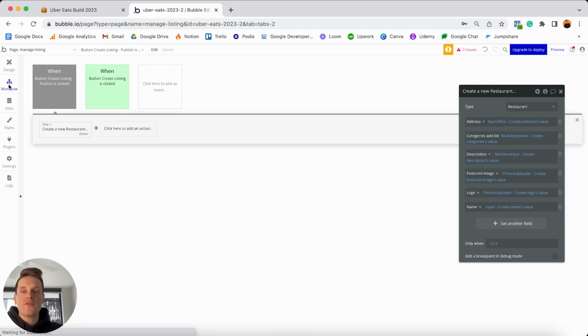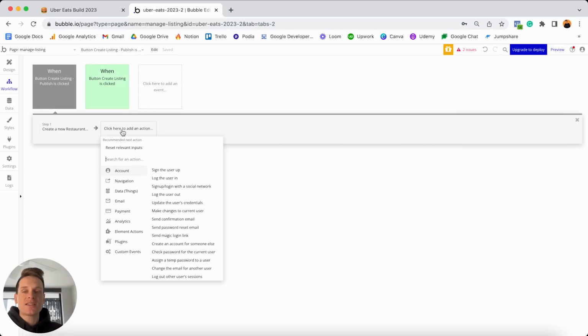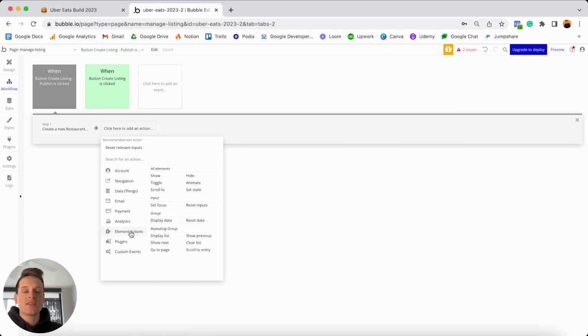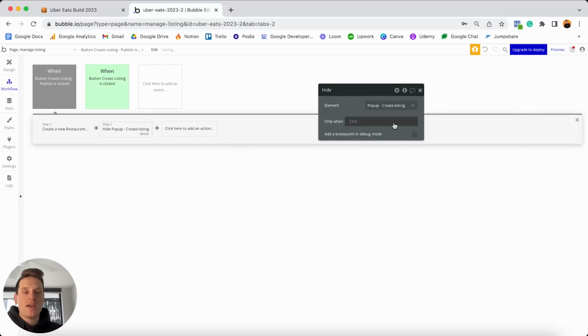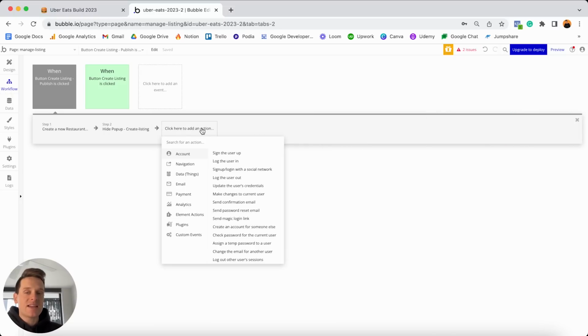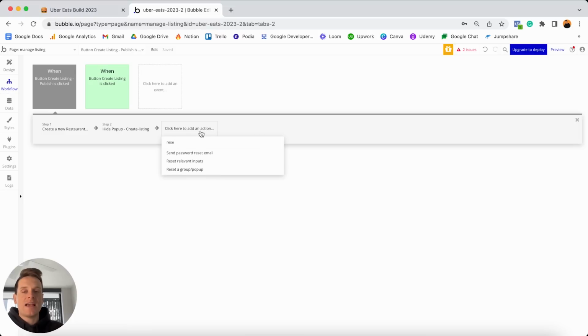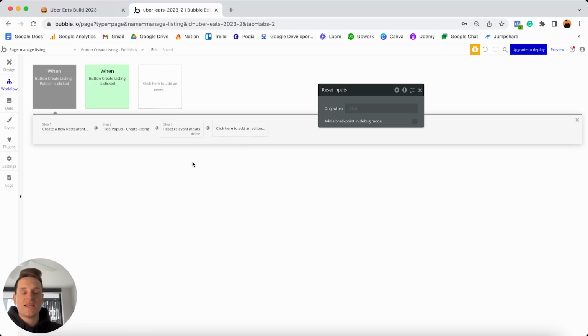So within my workflow tab, I'm going to add an additional step within my workflow here. And what we're going to do is head to our element actions, and we're going to choose to hide an element. And that element is going to be a pop-up. Then from here, I'm going to add one last step, and I'm just going to type in the word reset, and I'm going to choose to reset all of the relevant input fields, which, as I just mentioned, will clear out all of the existing information stored in those input fields.